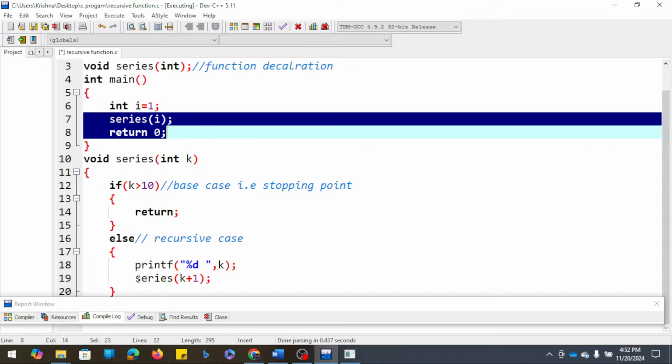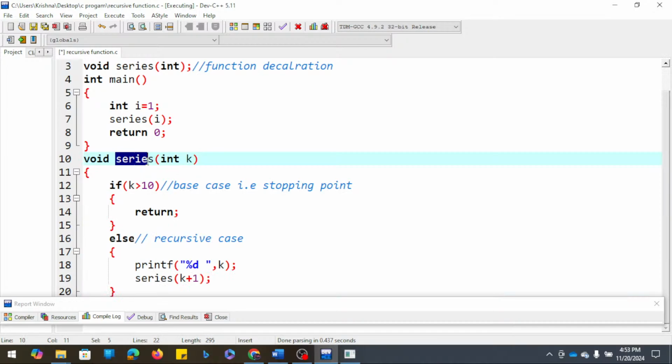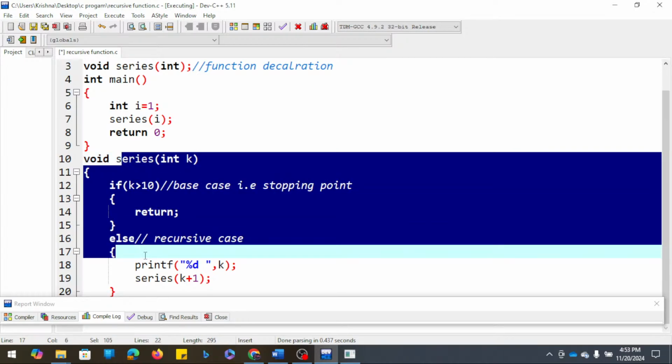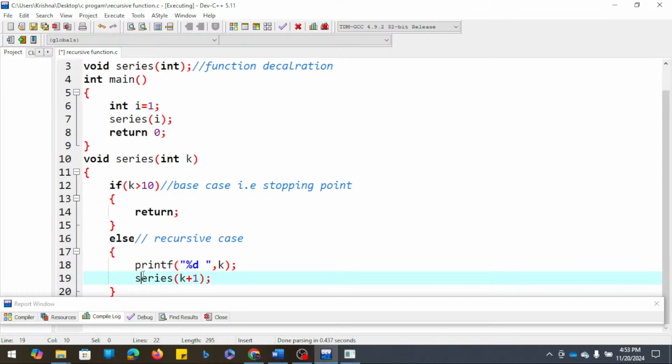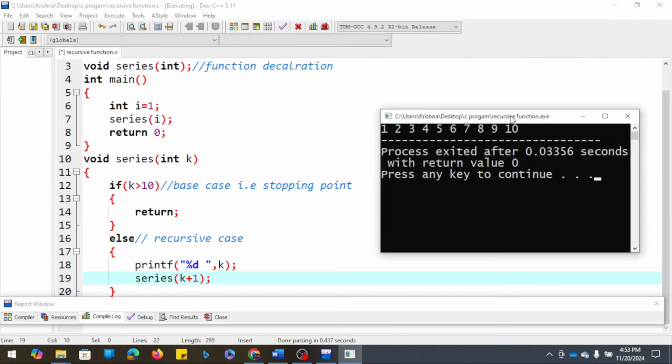Okay. Next time what happens? Again this function is called, which means it calls this part with a different value of k, maybe 4, 5. Again it comes down, and so on, moving down and then moving up. In this way recursion works. At last we'll get the output 1 2 3 4 5 6 7 8 9 and 10. So this is the recursive concept, to print the series 1 2 3 4 5 6 7 8 9 and 10.